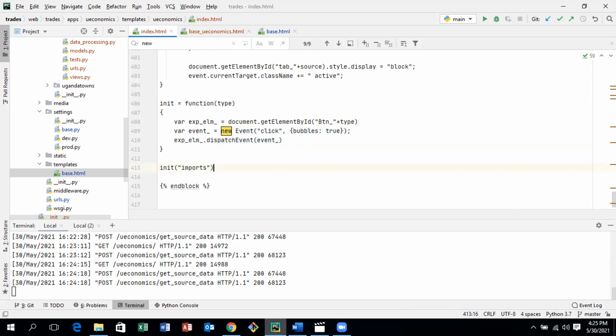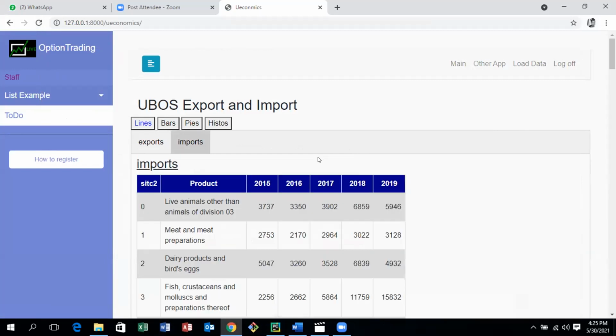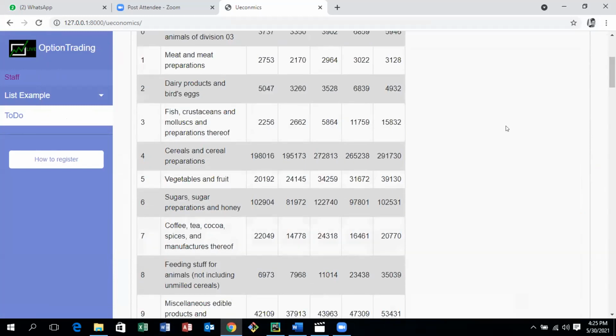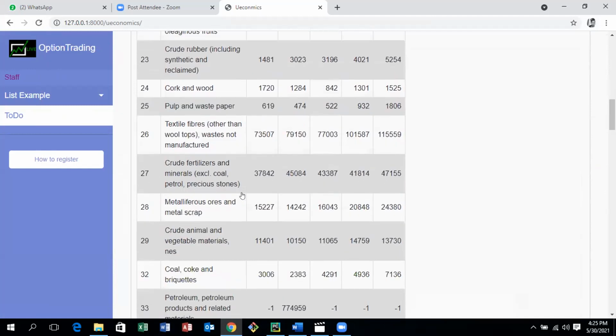The challenge now, okay, is that if a person comes to this page, and the only thing he's interested in is really looking at the list, maybe he doesn't want to see the graph. There's no reason why I should download the export data. Am I right?